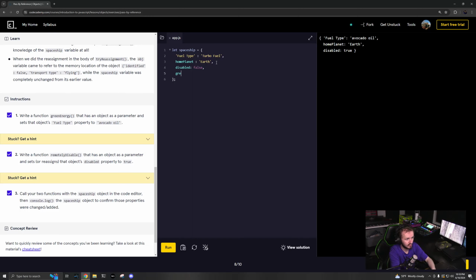So green energy is going to be a method that sets this dot fuel type equals avocado oil, and then remotely disable is a function that says this dot disabled equals true. So that's where the this keyword comes into play. This is actually referencing this spaceship, hence this. If you hover over it, you can actually see the different properties of it and see that fuel type is a string, home planet is a string, disabled is Boolean. You can see the other methods as well.